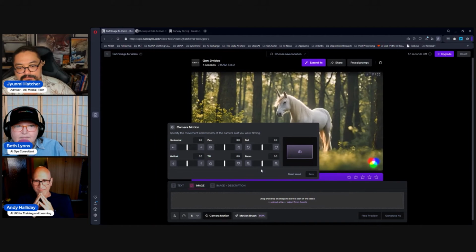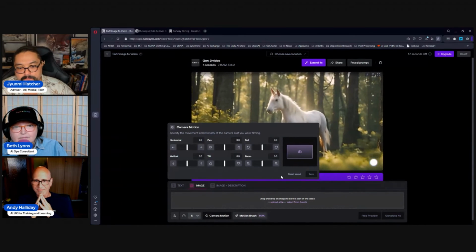Let's see if we can increase our zoom. There's a slight zoom in on here. Let's see if we can increase our zoom a little bit, and see if we can adjust that. Will it allow me to generate based off of this? Oh, there we go. Sorry.